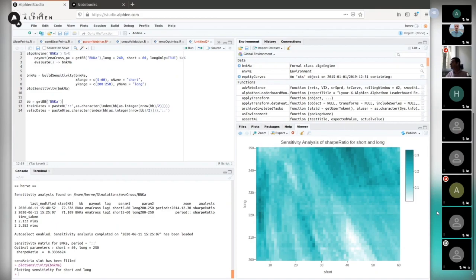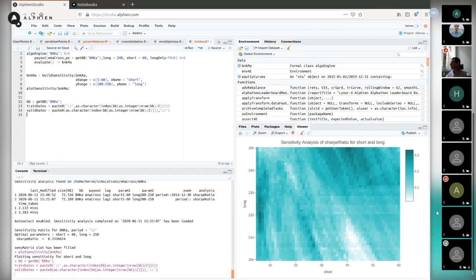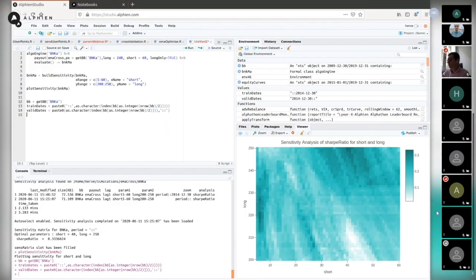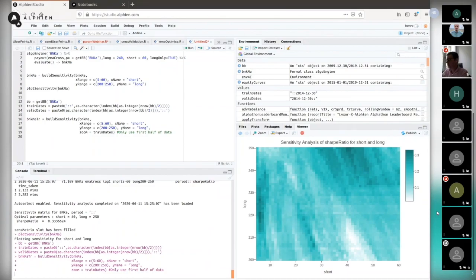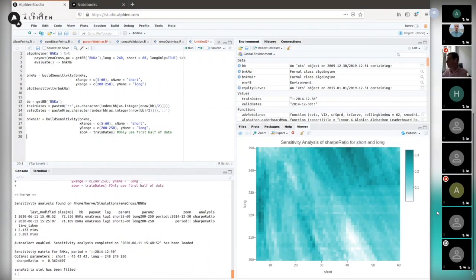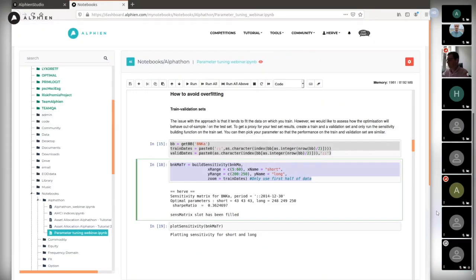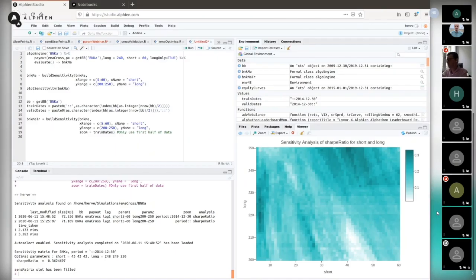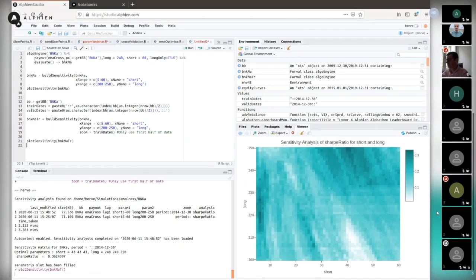So just by running this, we will have the option to again build a sensitivity matrix, but this time we will only optimize, or only try all combinations, on the first half of the data. So this will be modified so that it's only going to cover the first half of the data, and then we can simply plot it and then test it.